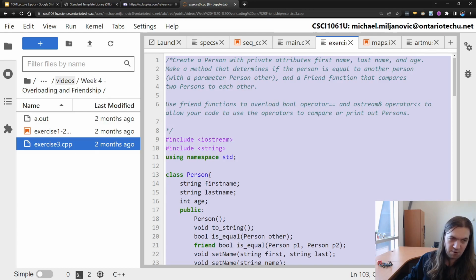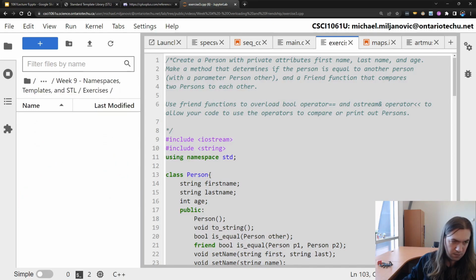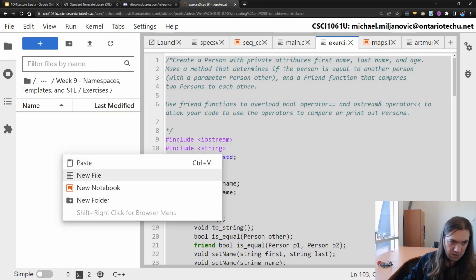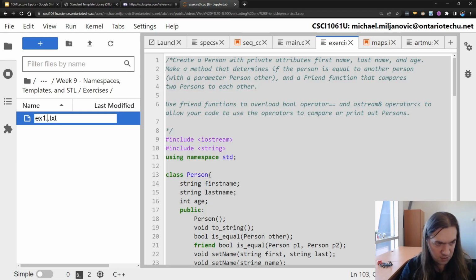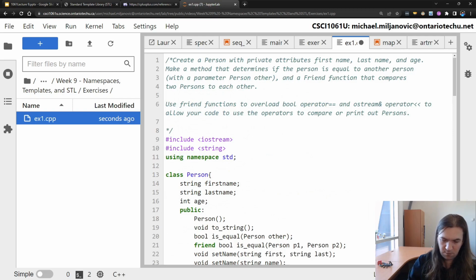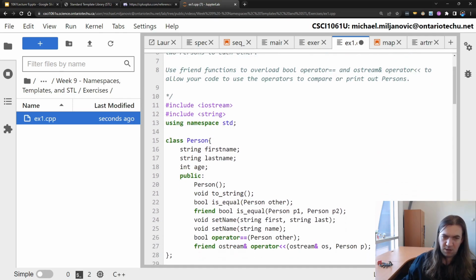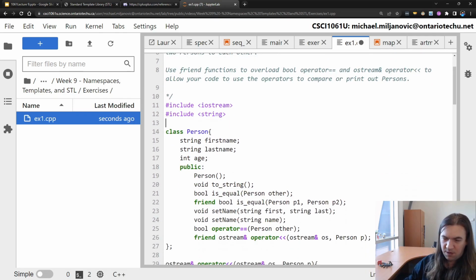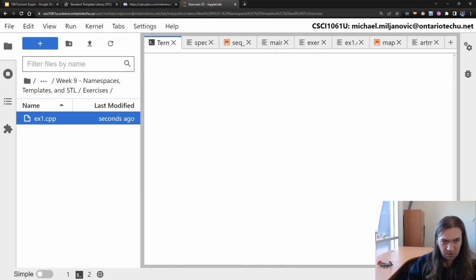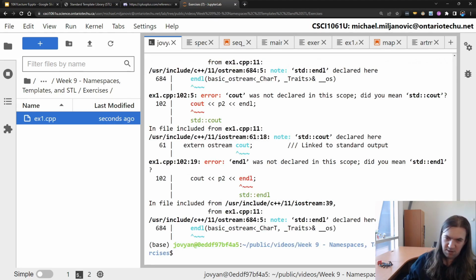Okay, so this is from week 4, overloading and friendship, exercise 3. So this is exercise1.cpp. Here's our code. This is from week 4, x3. Okay, and now we're going to remove this. And when I try to compile this, this whole thing will fail. Terminal. Compile this example. Oh, it's angry.